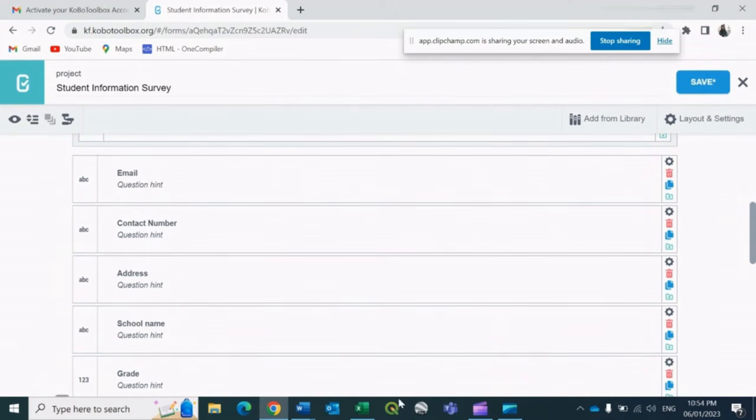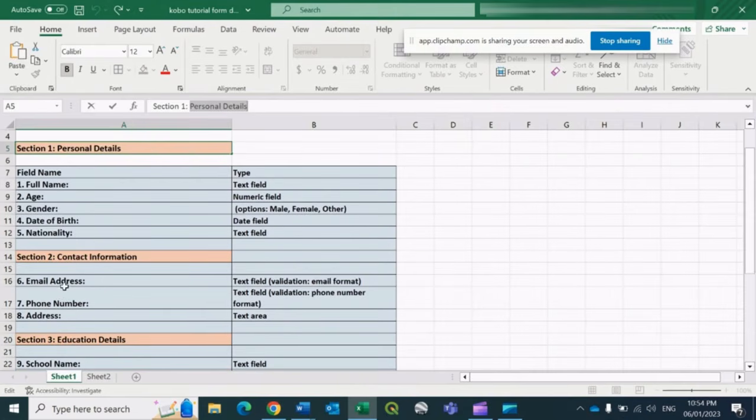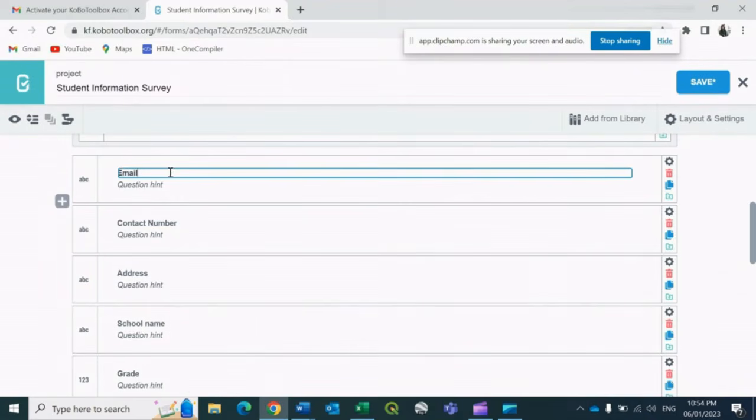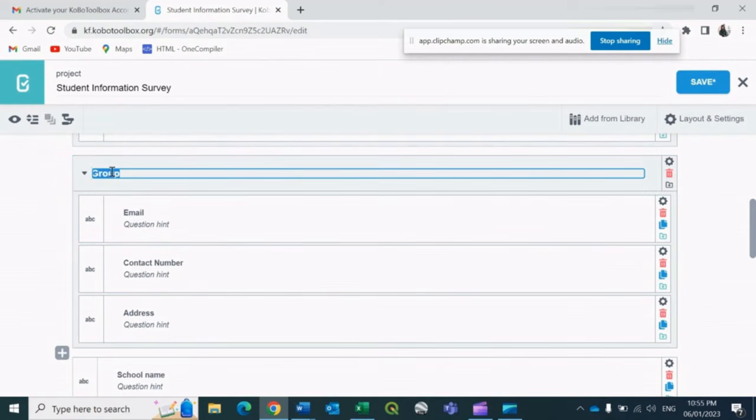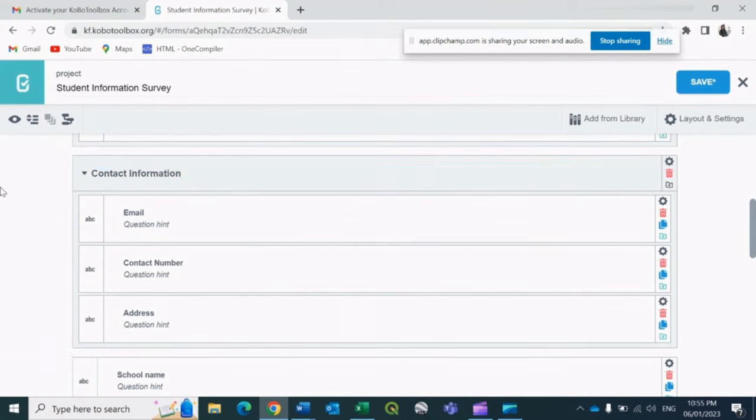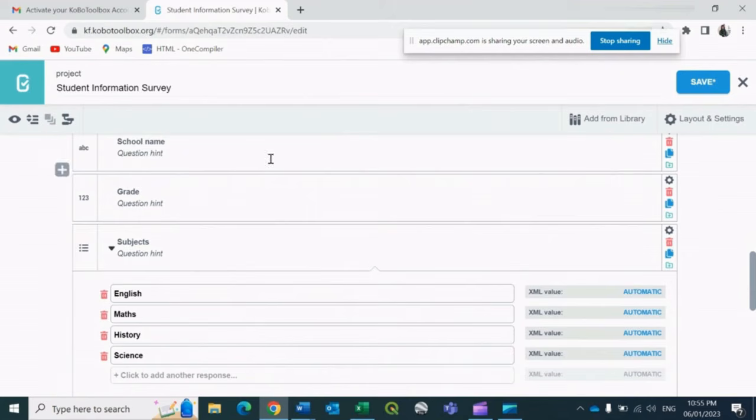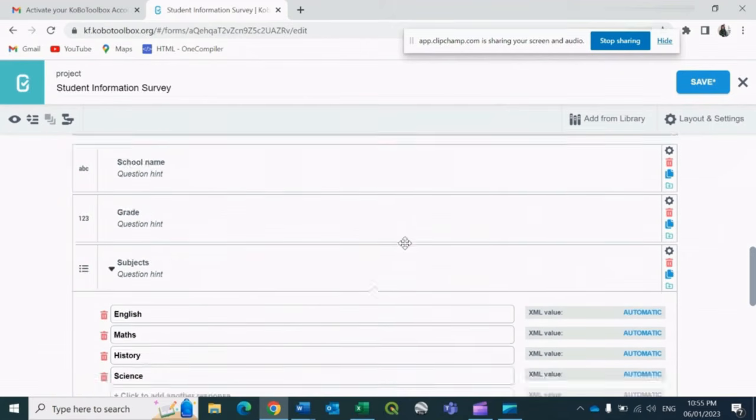Similarly for others, email, contact number, address, you could do it the same way. Email, phone number, and address, that is contact information. Just click on this with control, then either go with the down arrow key or just select with your mouse: contact email, contact number, address. Then I'll click again on create group with the selected questions. I just copied the name, so I'll paste it: contact. You could do the same for other questions as well. For now I'm doing this much.